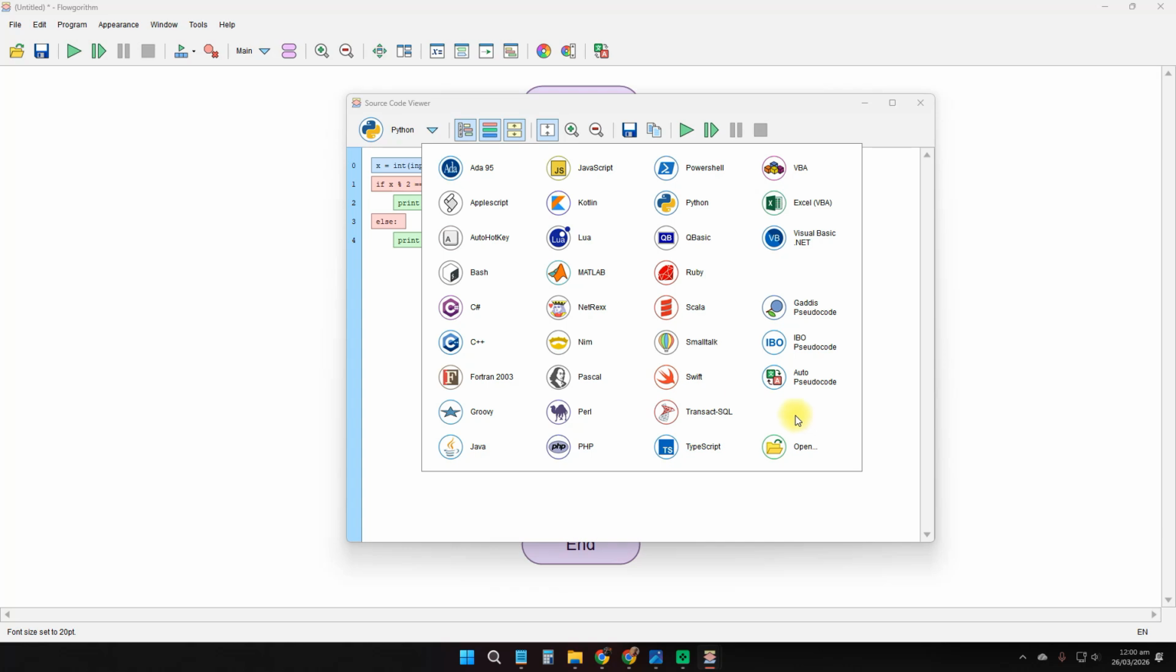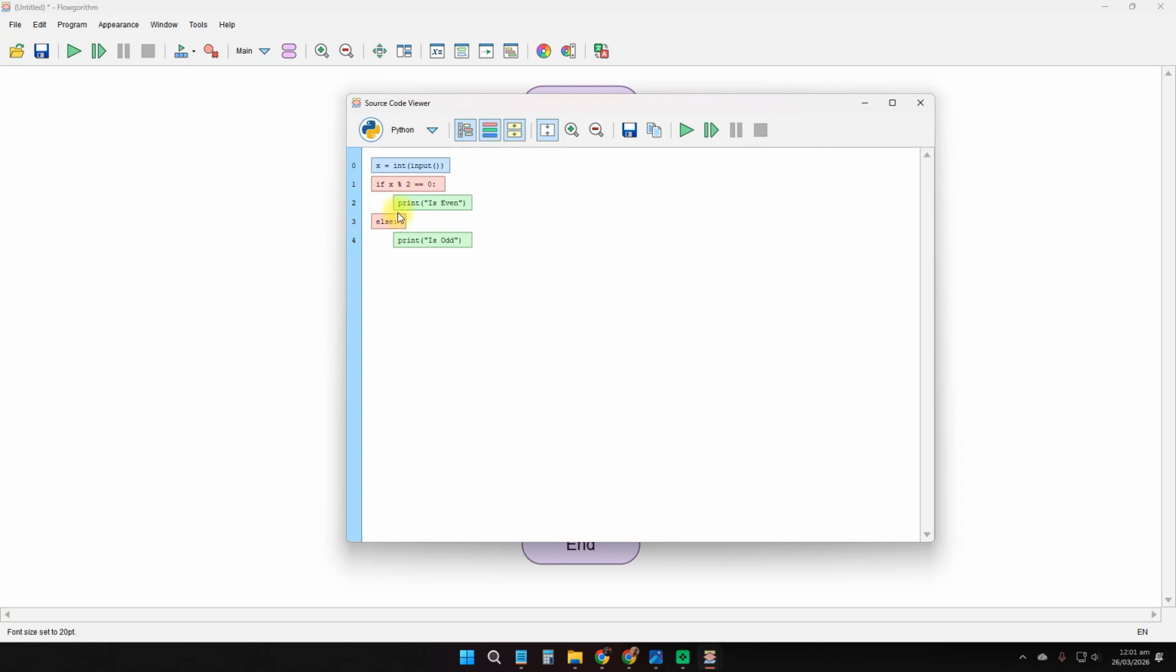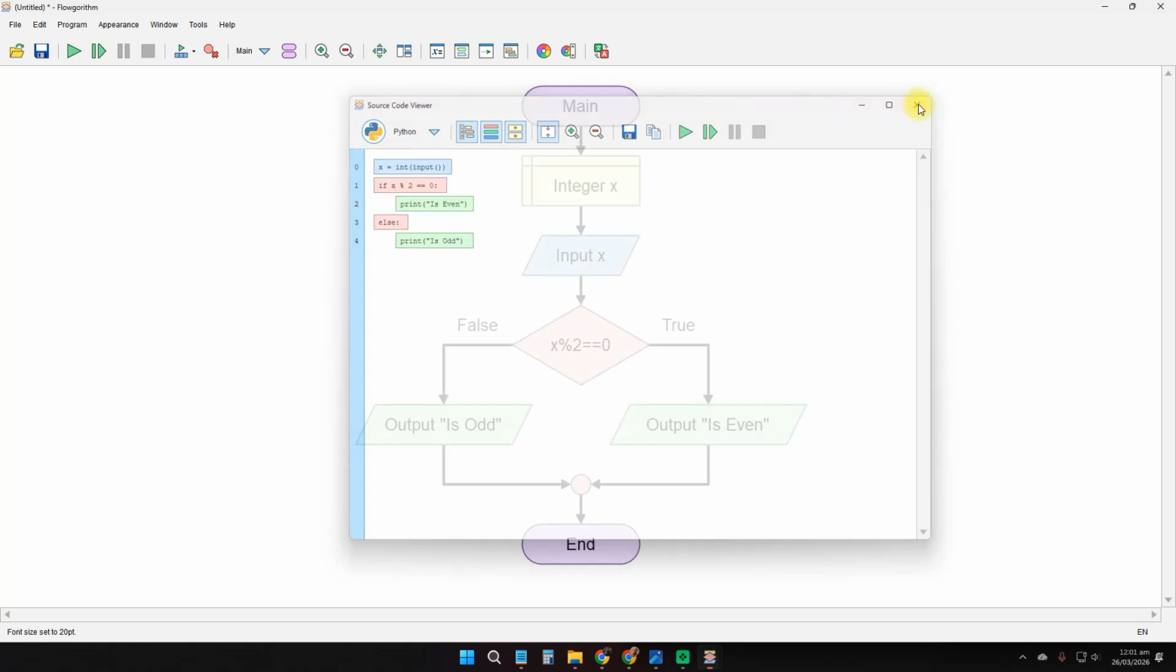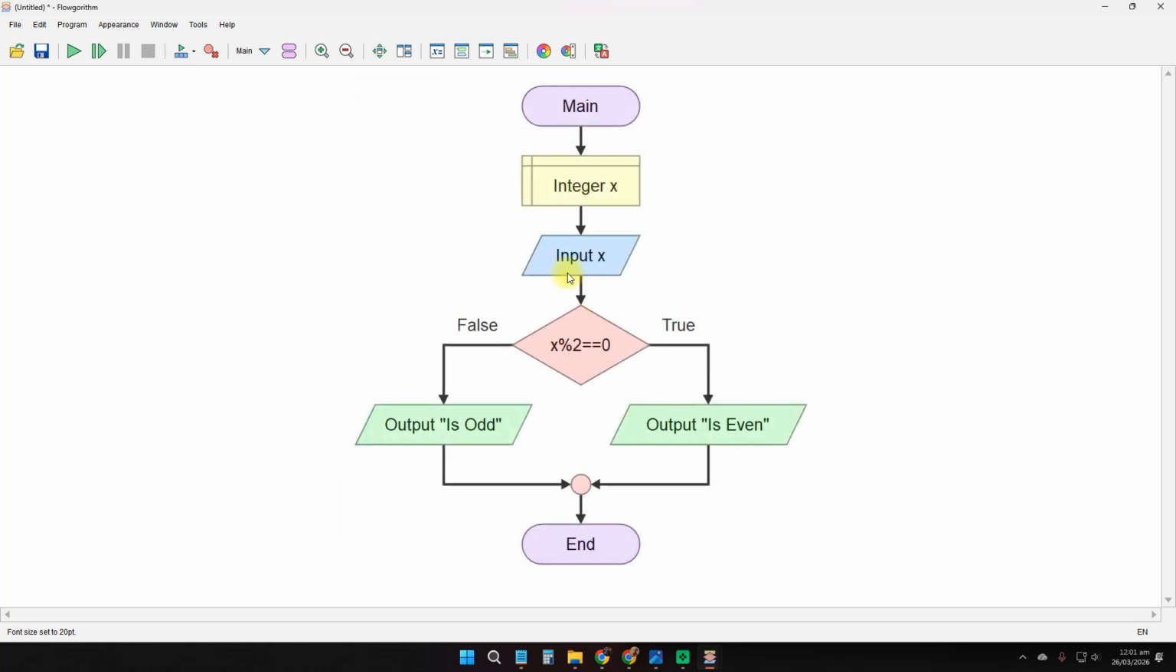I've learned programming for a while and I've never come across this program. If I'd had this from the beginning, I would have loved programming the first time I tried it. So this source code viewer is the ultimate feature of this application, aside from being able to run a flowchart.